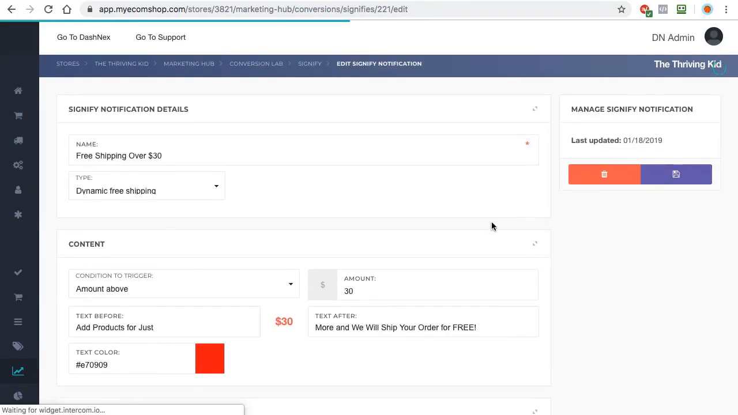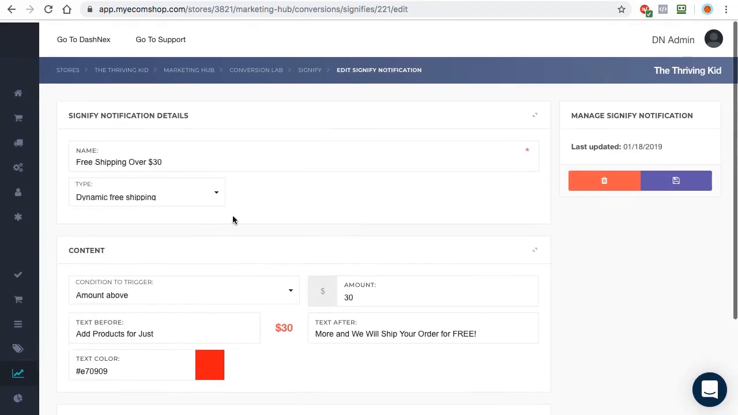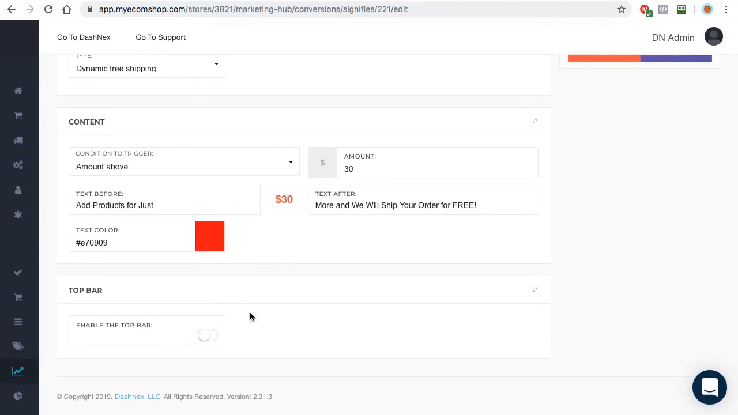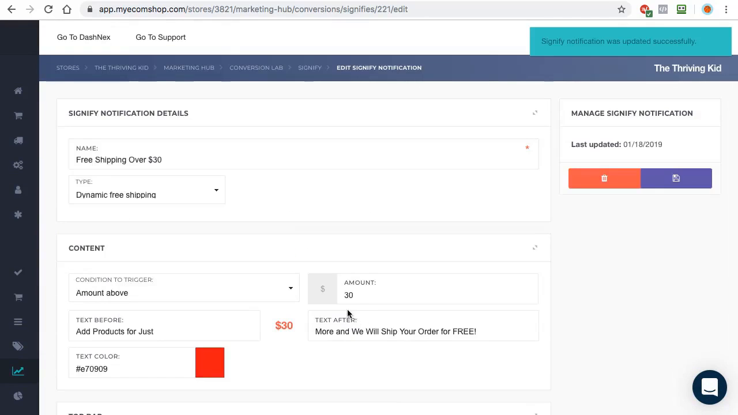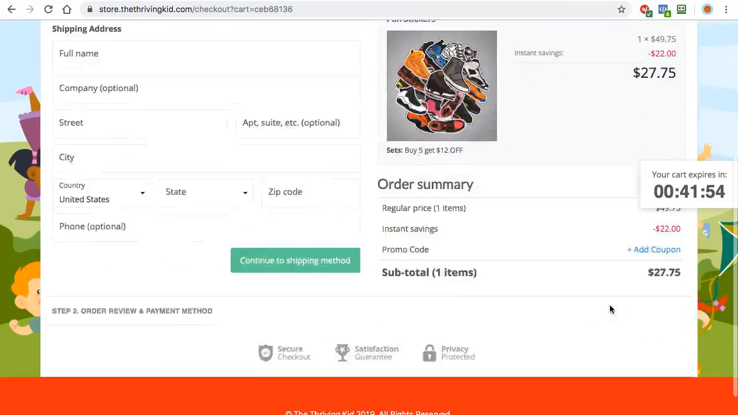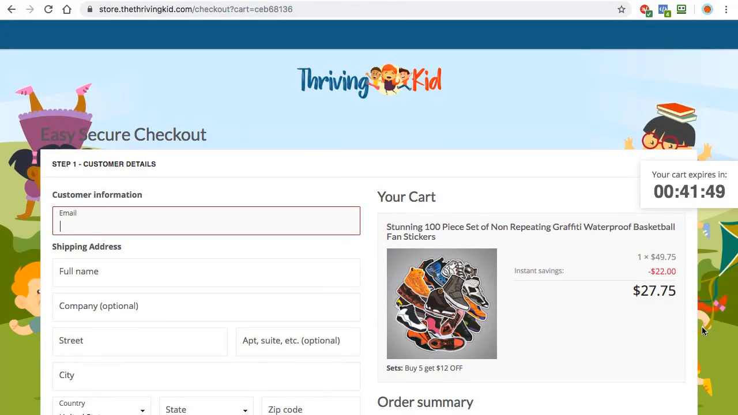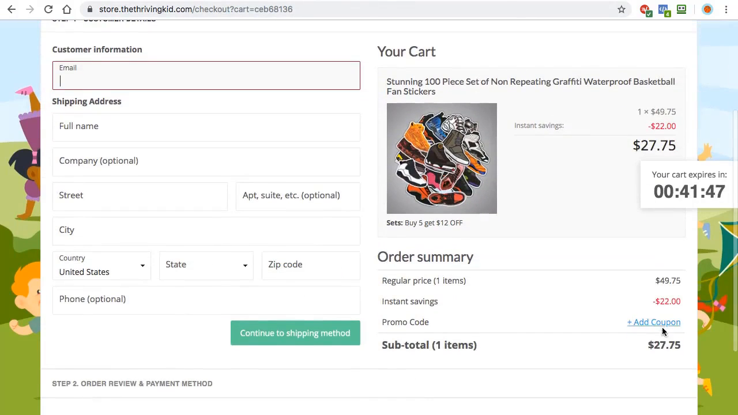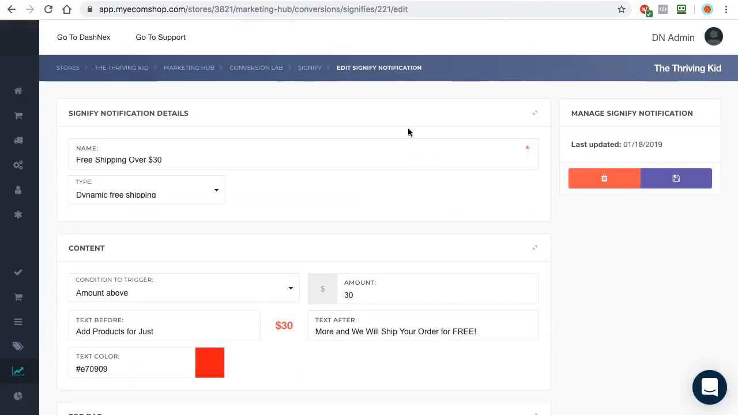And Signify is really just that, it shows dynamically that you have to add this amount of things in the checkout to qualify for the free shipping. So basically, if your order is below $30, it will display here that you have to add more to the cart in order to get free shipping, right? And you can display that across your entire website. So it's very powerful stuff.